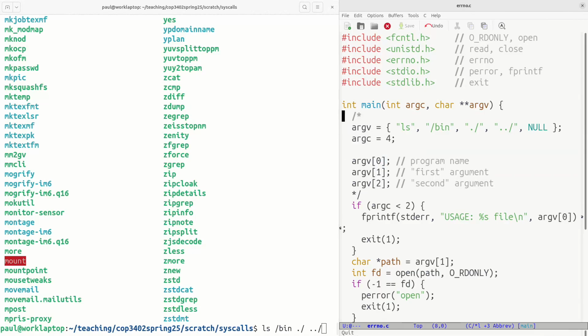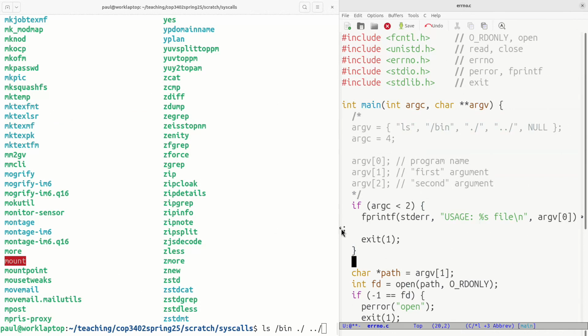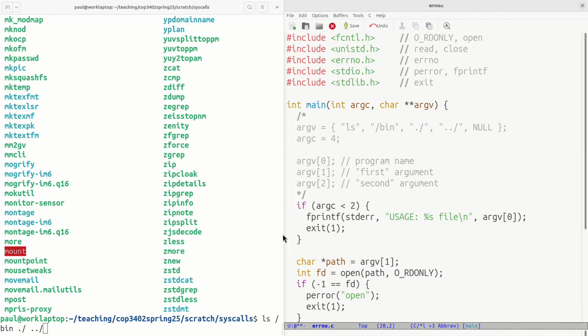Other questions on argument processing? So I can actually show you what this looks like. Do I have printf? Yes, I do. Let's do it like this.